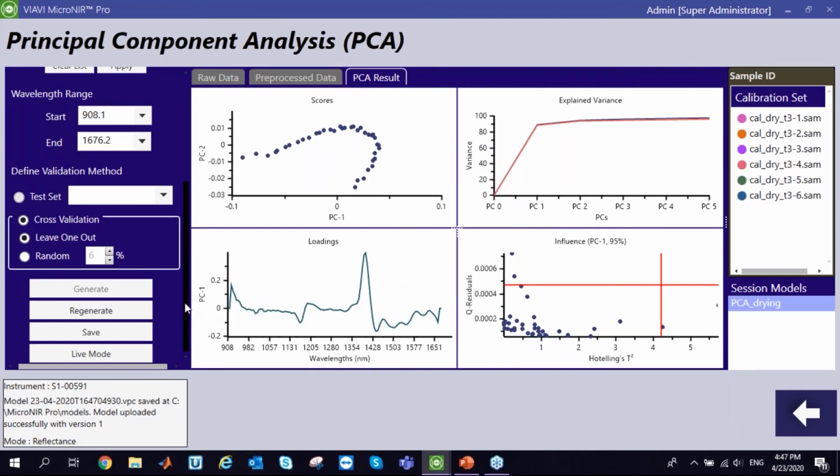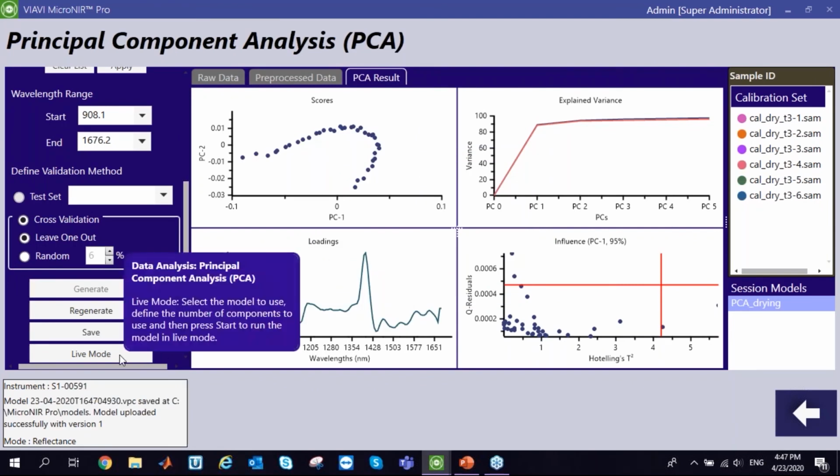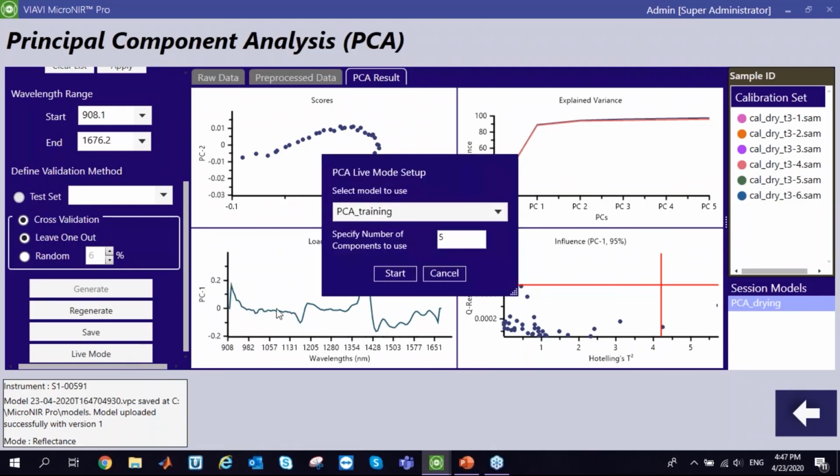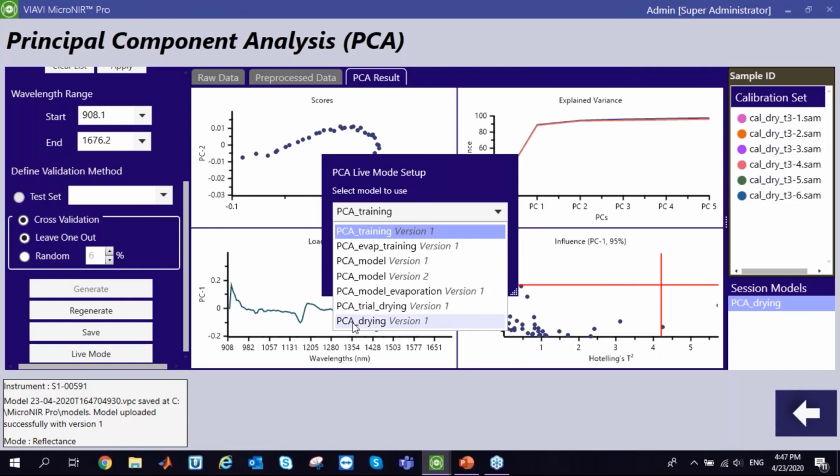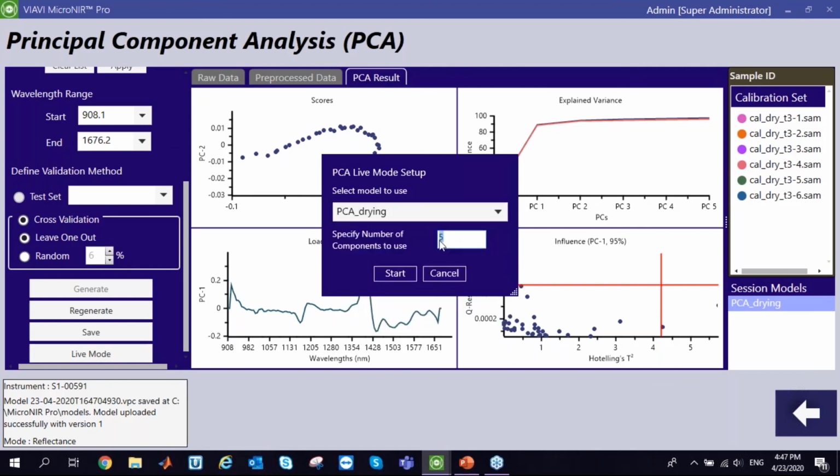And I want to move to the live mode. What is the live mode? It means that I will acquire the spectra together with you and they are directly projected into the PCA scores. So I choose my PCA drawing, that is the model that we want to look at together, and just 2 components that are enough for explaining our process.